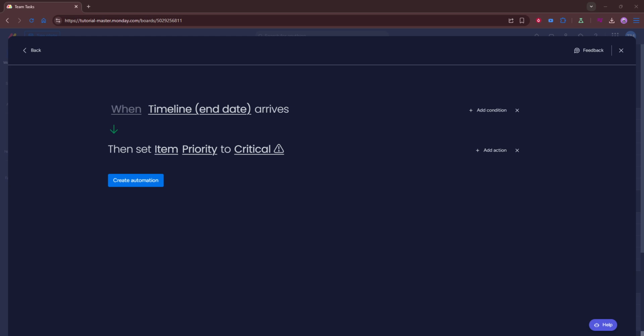Finally, save the automation and test it. Testing is a smart final step because it helps you confirm the trigger works correctly and the right status updates as expected. Once that's done, your automation is ready to help keep your board accurate and up to date automatically.